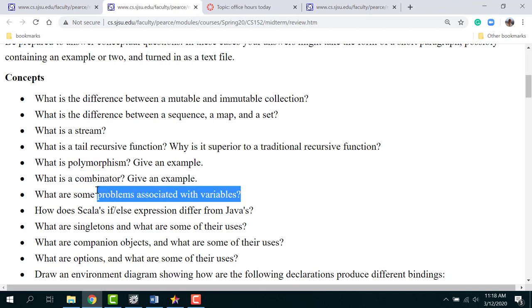Some problems associated with variables. Well, the main problem is synchronization. In multi-threaded applications, you might have several threads sharing a variable. And so they have to synchronize their access to the variable. And although there are primitives available for synchronization, to write a program that truly has no synchronization bugs in it is surprisingly difficult.